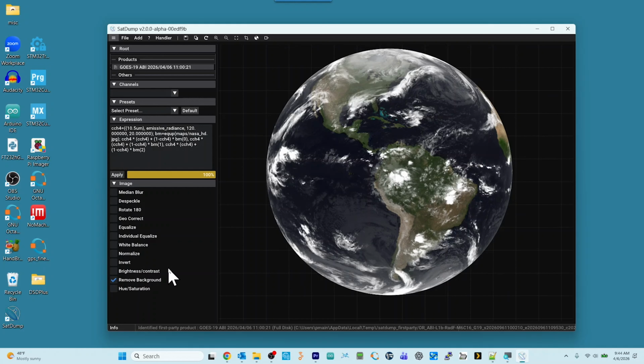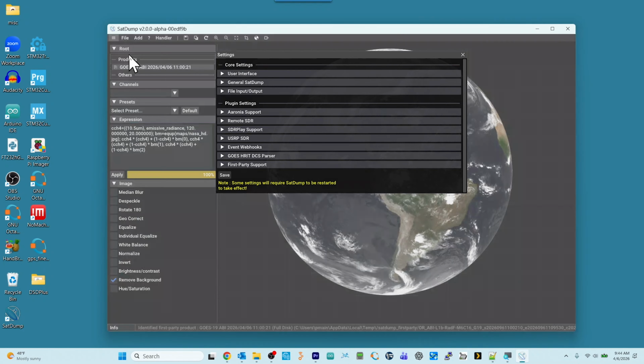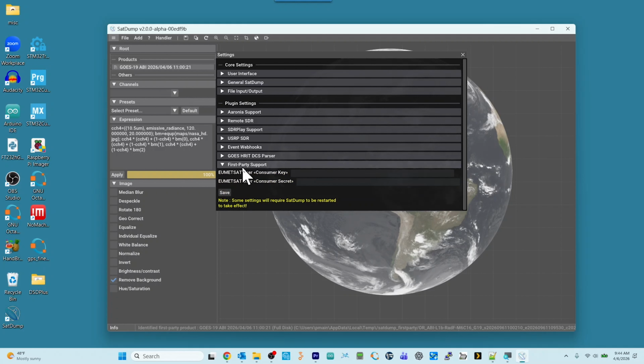So you can spend quite a bit of time experimenting with this, with the different presets, learn about the different channels. So the last thing that we want to do in today's video is we want to come over to File, Settings, and we want to go down to the bottom and click here on the arrow for first-party support.